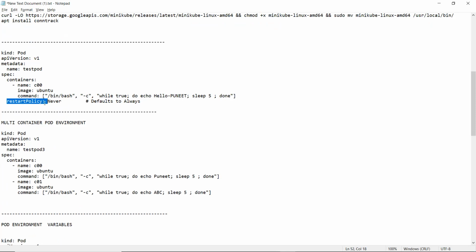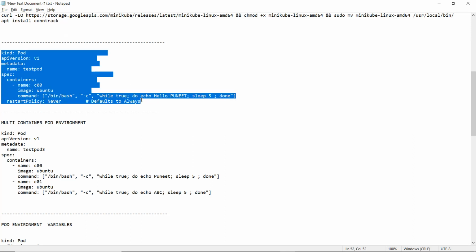If you are creating a port, you can expose a port from here. All these things you can do from here, inside the specs, inside the specification. All the logic is actually written in the specs. So you can create a manifest file using it.